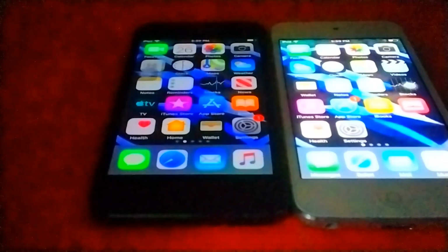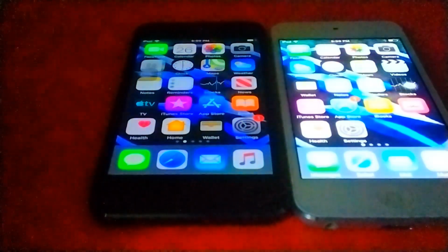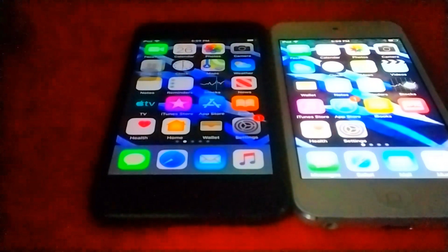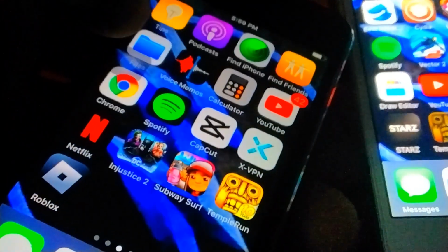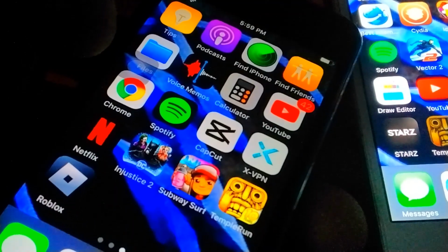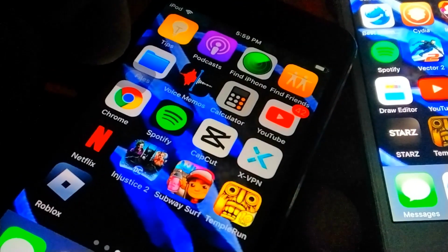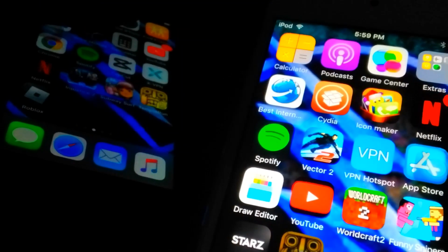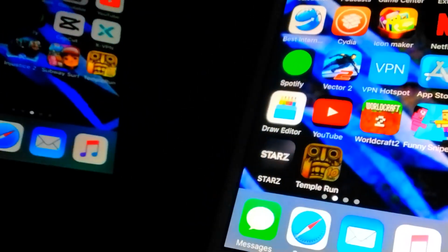I actually got this for $30 on eBay. I think this one's either $30 or $40, but this one's definitely $30. So yeah, I haven't tried to jailbreak this yet at all. For this one, I actually have tried to jailbreak it once. I successfully did it, but after a while, it just faded away and started getting pretty bad.